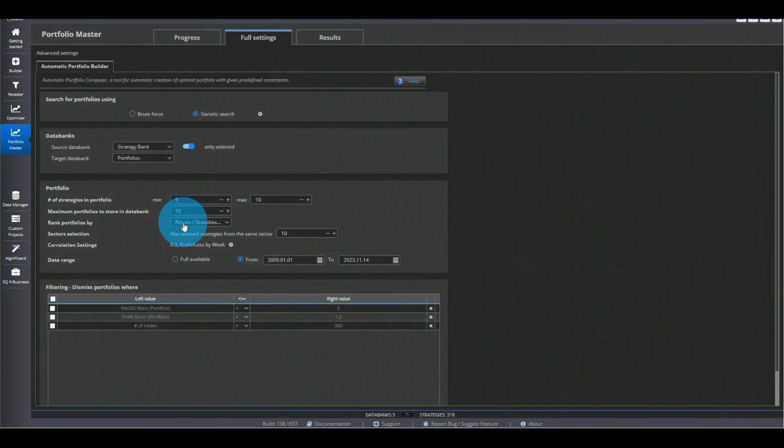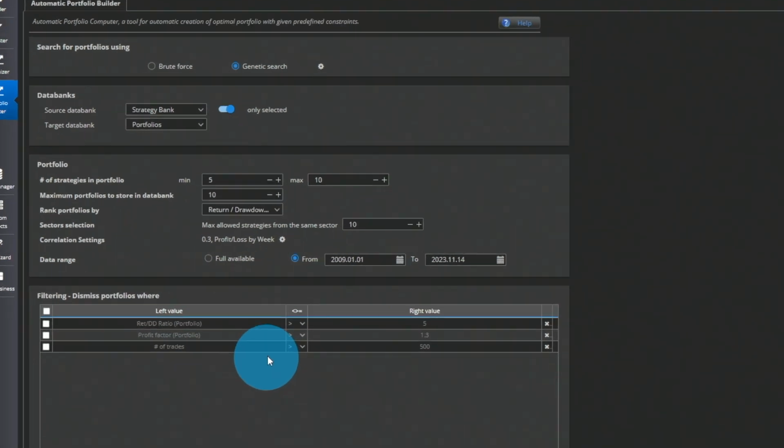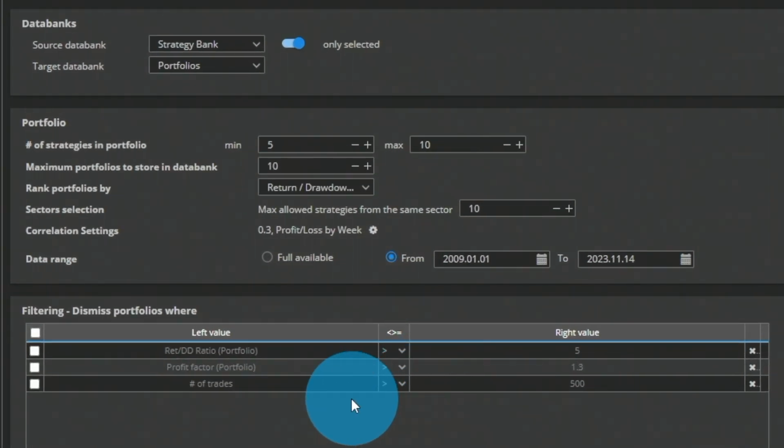Let's close. Now, the return to drawdown here is only for ranking the number of portfolios. So, for example, if I develop 100 portfolios, I will only pick the top 10 based on return to drawdown. But what the portfolios are graded on is this. So we have the most flexibility to build our portfolio.